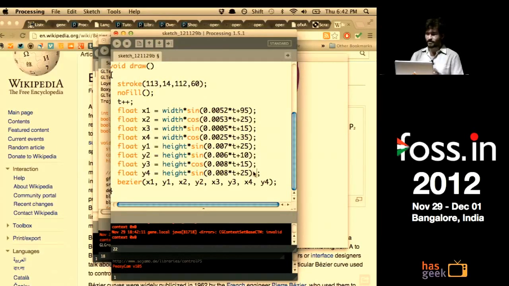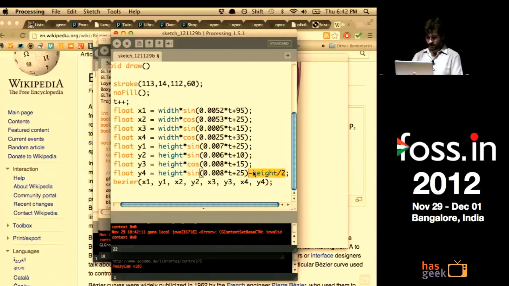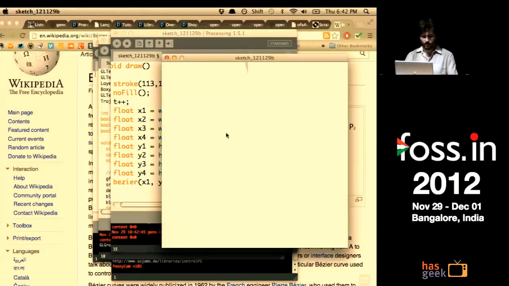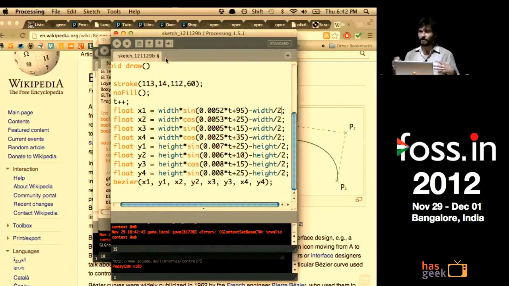But sine and cosine is between -1 and 1, so maybe what I should do is put it in here, just so it stays on the screen. See what that looks like. Oh, it looks like nothing. Okay, there we go. Maybe not much improvement. Anyway, the point is you can do a lot very quickly, right?